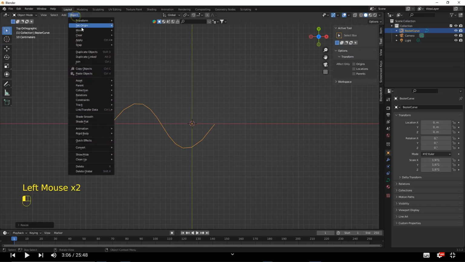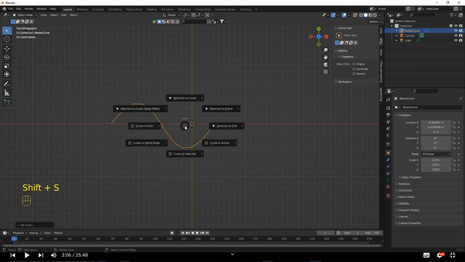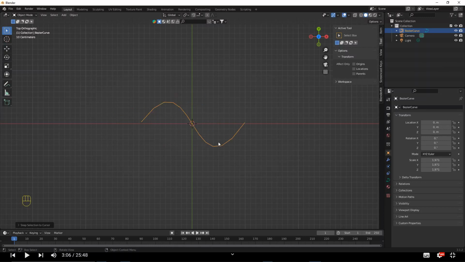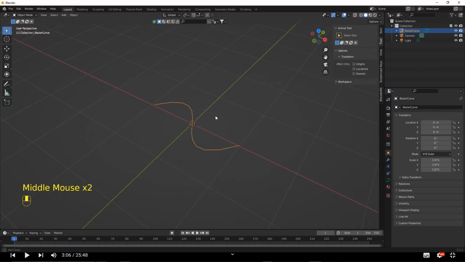I can also move the origin to geometry, which puts it here in the center. So if I now snap the selection to cursor, I get it here in the middle. Okay, that is close enough to a sine wave.